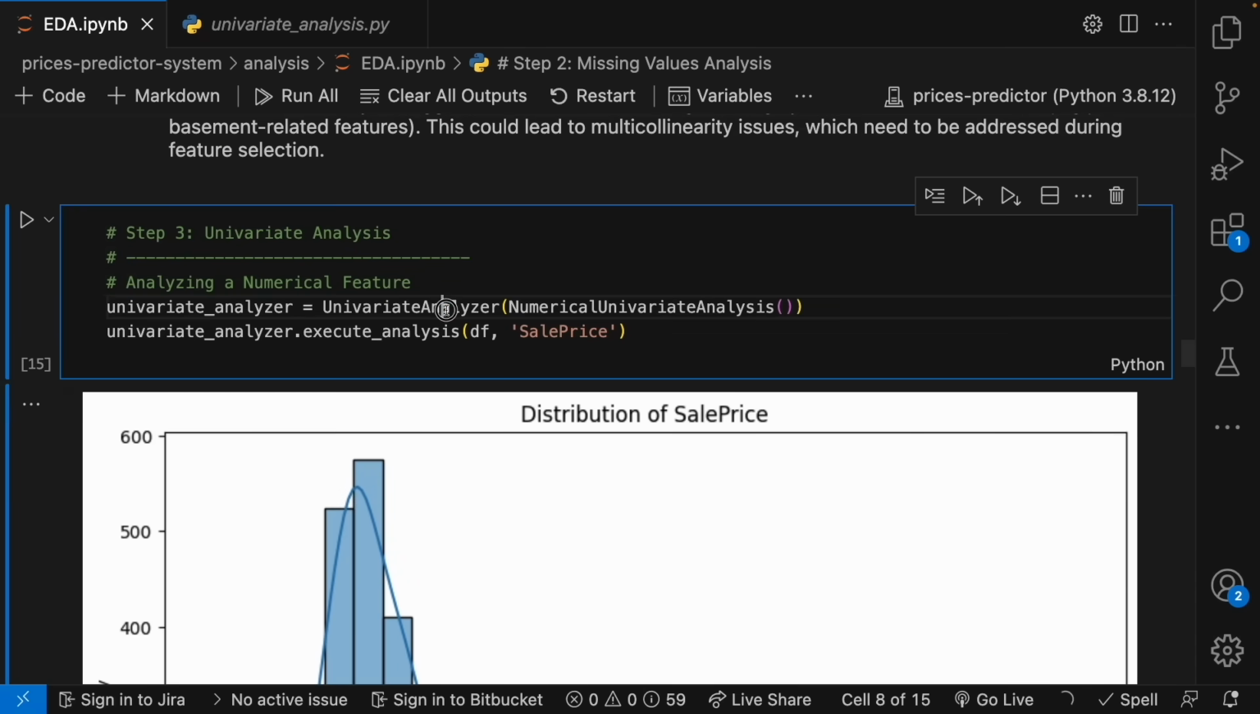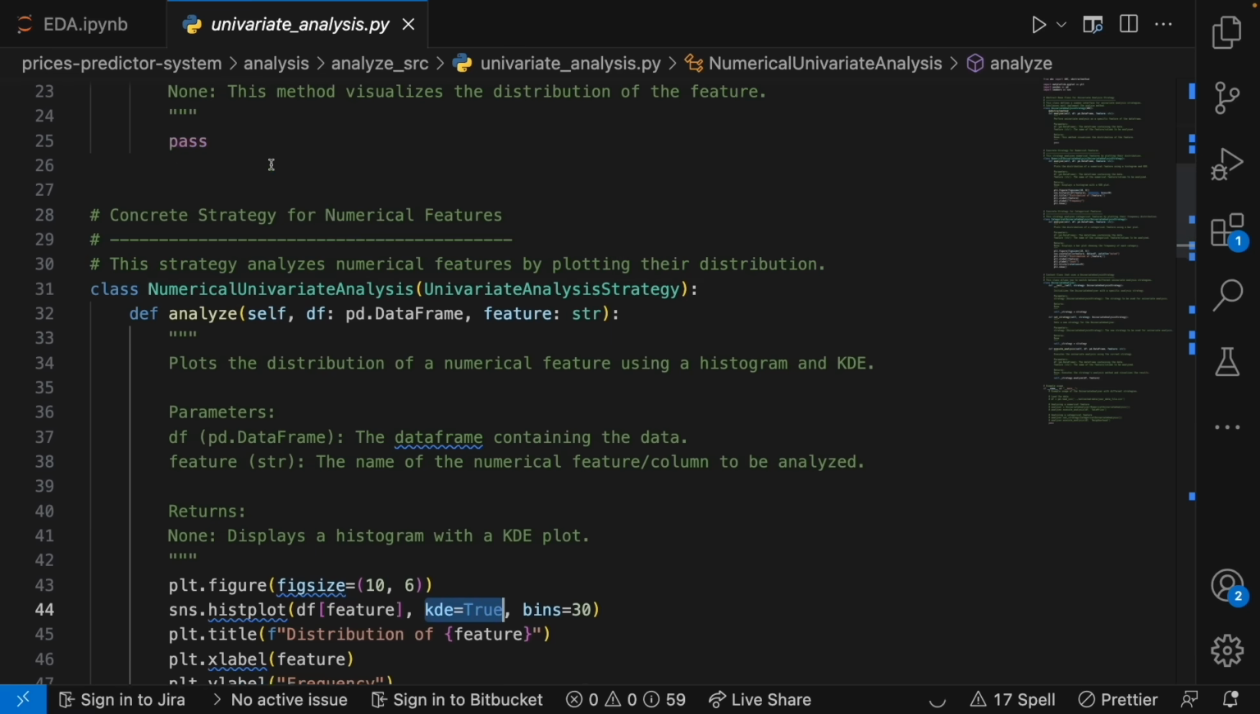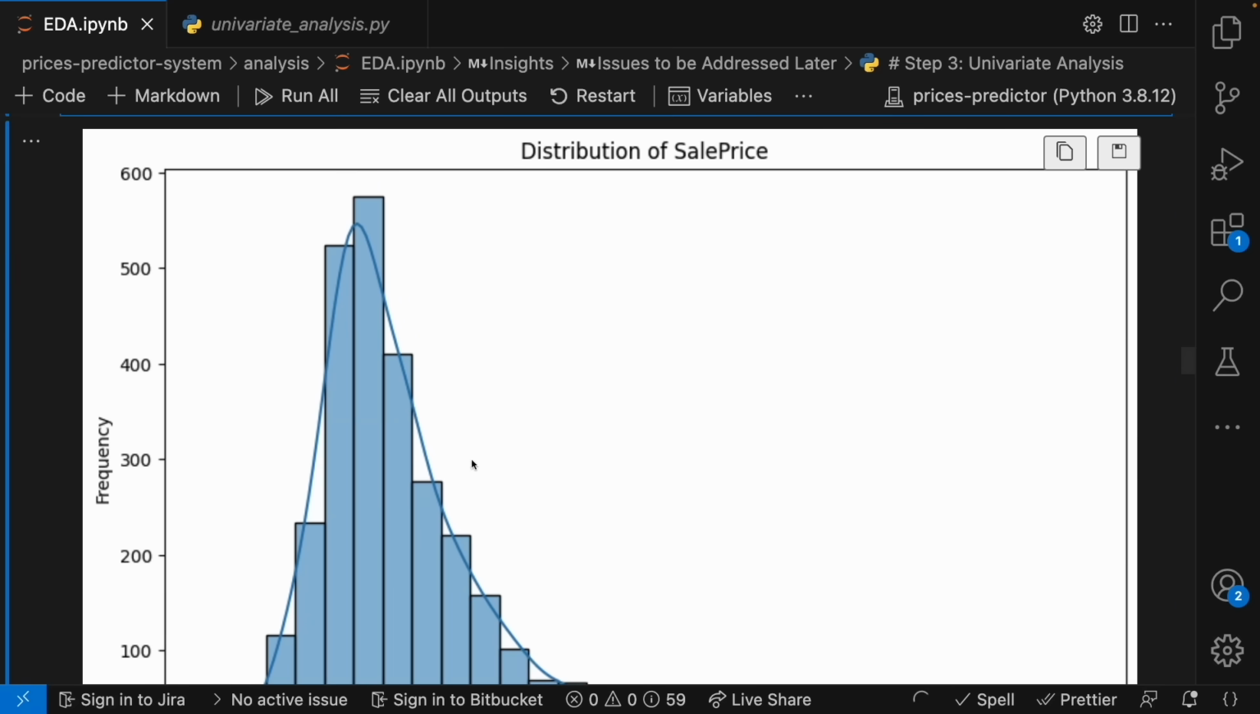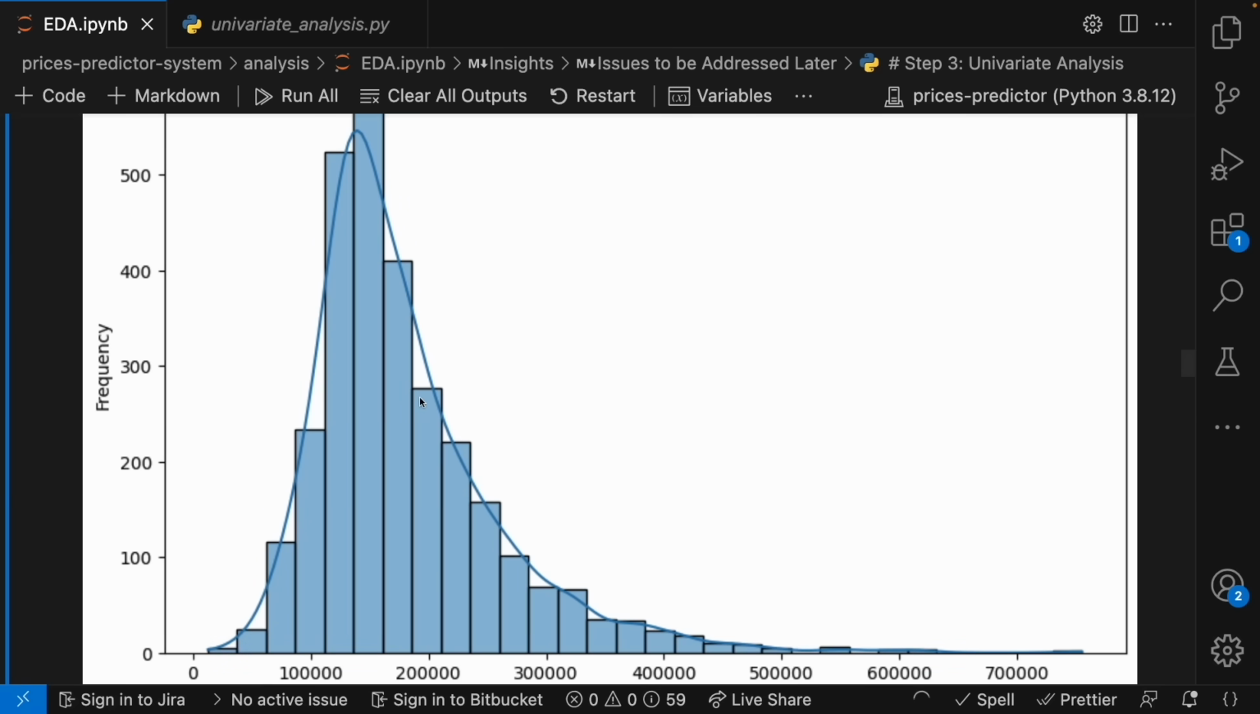So we first import the univariate analyzer, which is this particular class, and then we give numerical univariate analysis because we want to do the numerical stuff, and then we click on execute analysis, giving the data frame and the particular column name. When we do that, we get visualizations like this for our target variable.